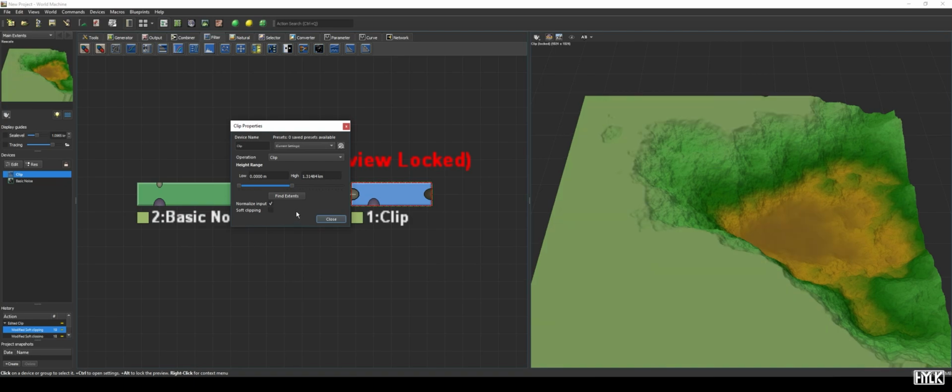The clamp device is a versatile tool useful for many applications and can help you out in all sorts of scenarios. It is often used to refine masks from natural devices like the flow map from the erosion device, for example. Another common application is to simply lower or increase your terrain's height.